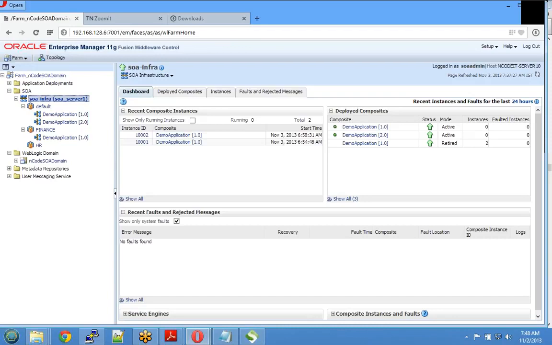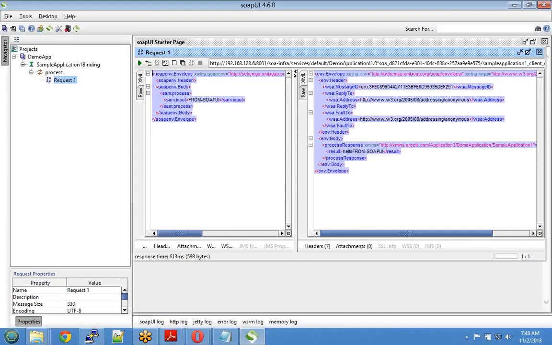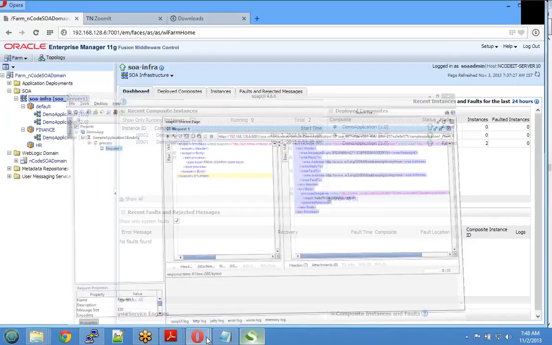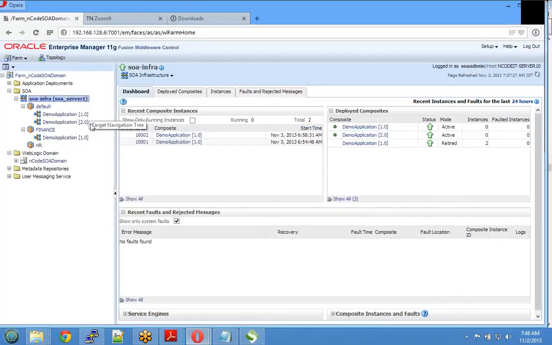So here, let's say an end user is requesting something or invoking a service. The service, in this case, let's say the SOAP UI has invoked a service, the demo application. This in turn has invoked another service internally. Like that, there may be a lot of services that get invoked. Each time a service or a composite gets invoked, an instance is created.